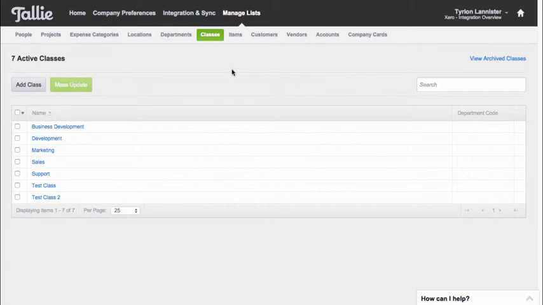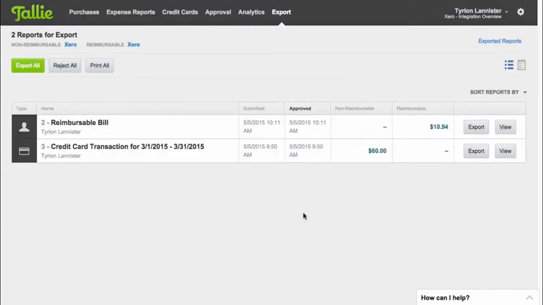So what I'll do next, I'll prep and export out, and we'll export some information into Xero itself. Okay then, I've got a couple of items here prepped and ready for export out to Xero. I have a reimbursable bill. I also have a credit card transaction I'll use to reconcile my bank account in Xero.